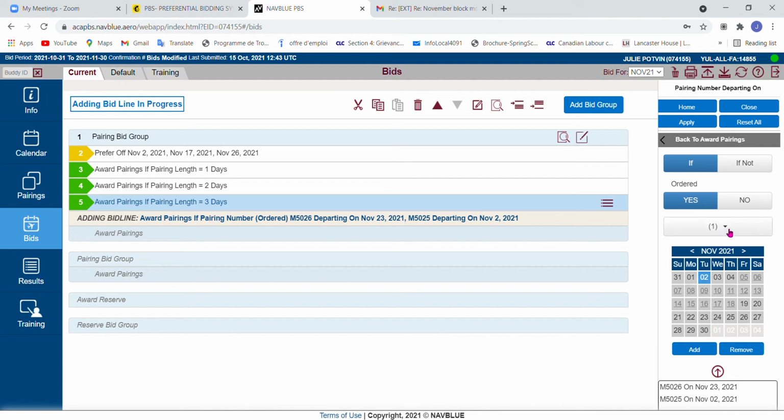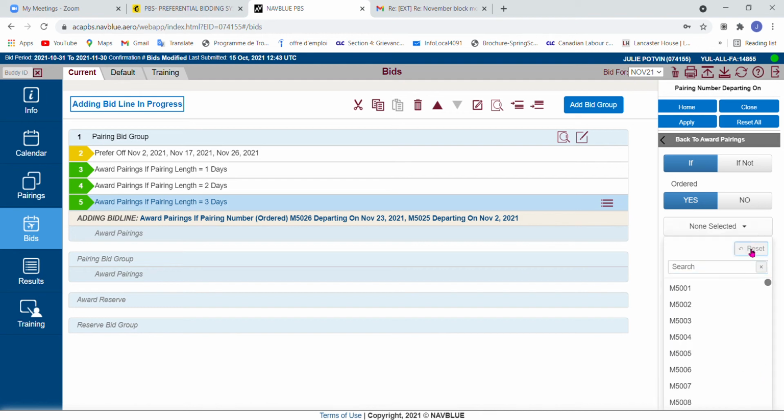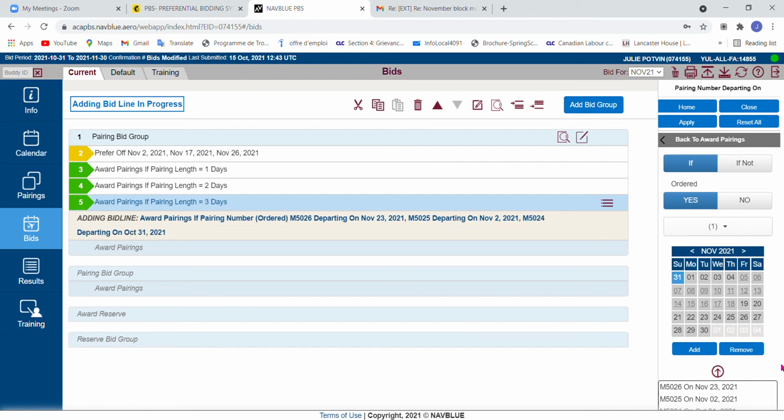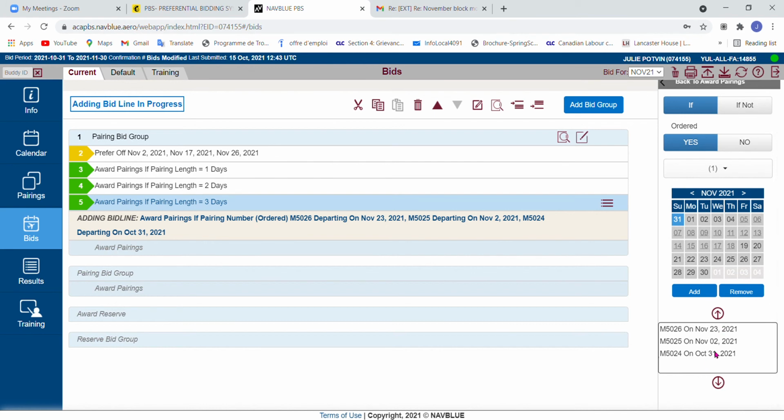So just continuing here with another example, I want to reset it. Maybe this time choose M5024. Click on that, add that. So I have my choices down here. And let's say you wanted to move the order here. You could click them, move that up, move it back down. Whatever order is here, again, is the one that's there.